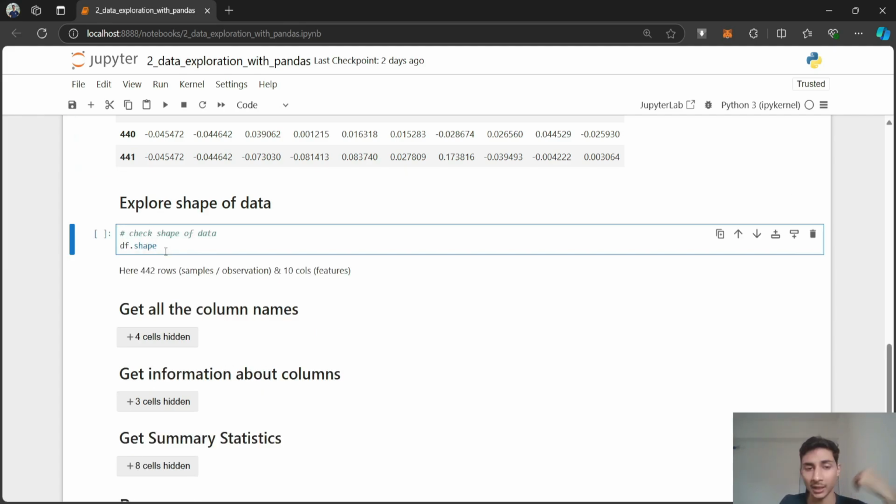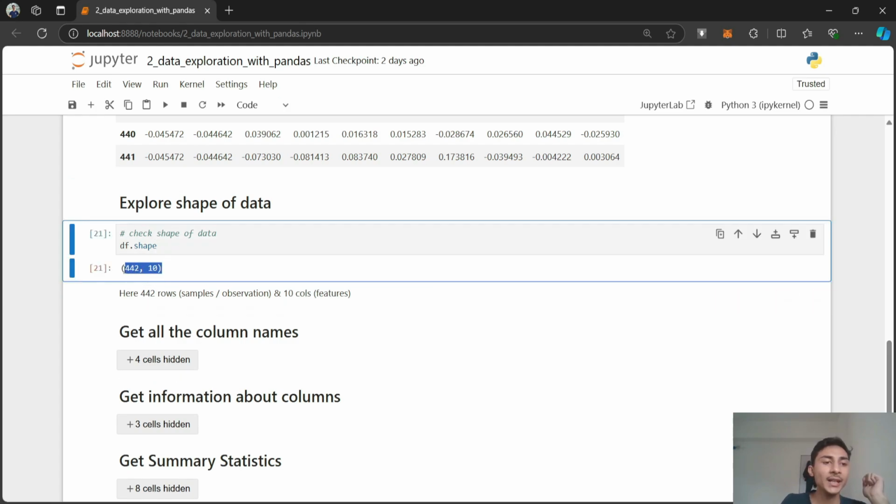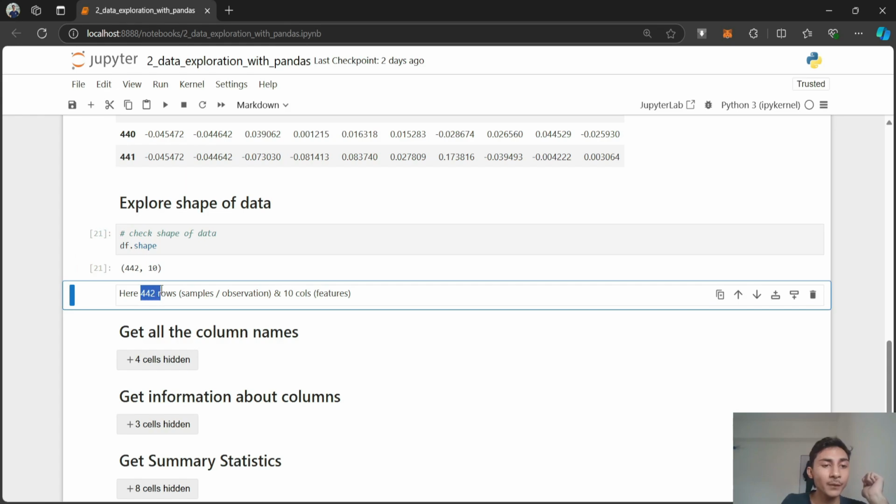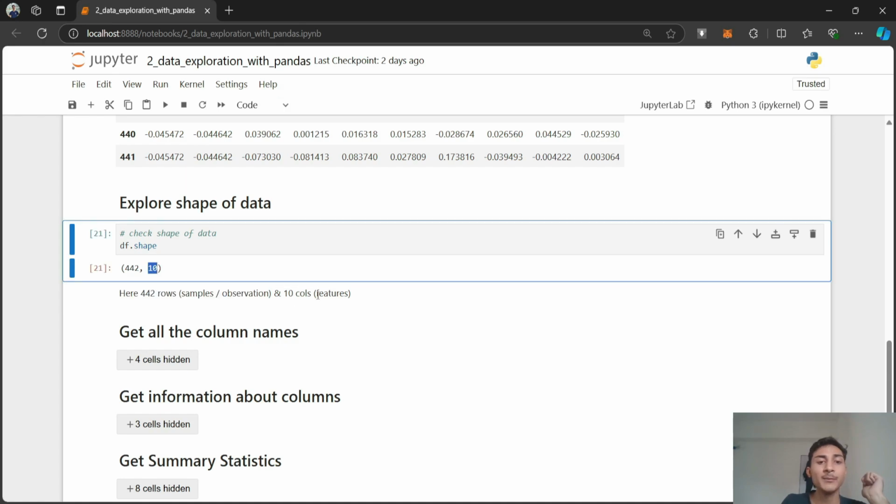Obviously you can do this earlier also, no issue with that. And you can see that it says 442, 10. Now let's interpret it. So here 442 refers to rows or the samples or observations that you see, and 10 refers to the columns, and it simply means features.